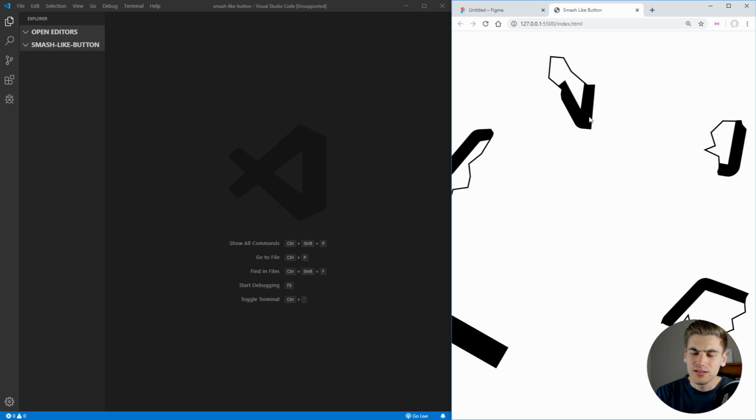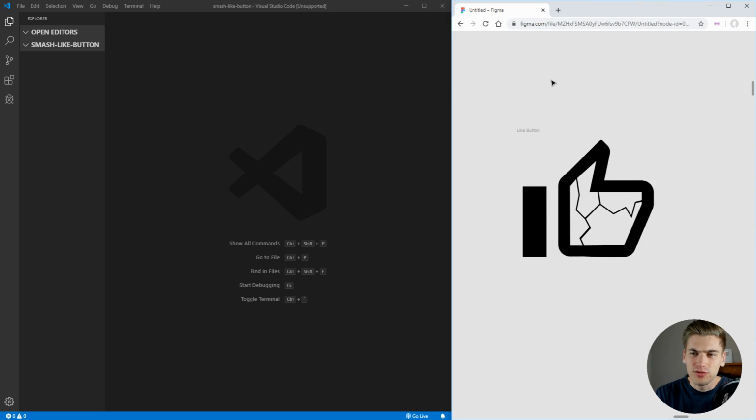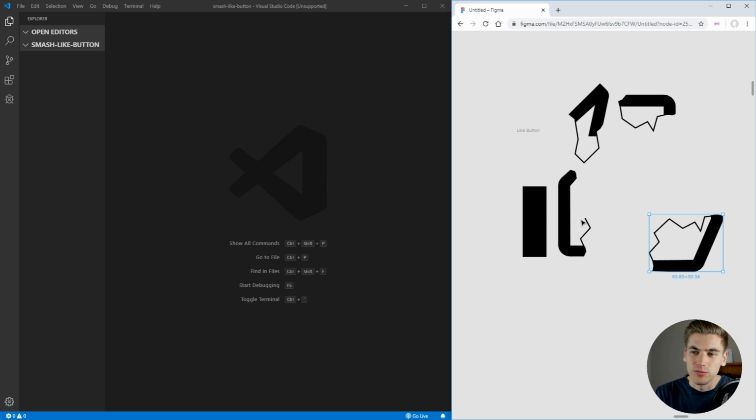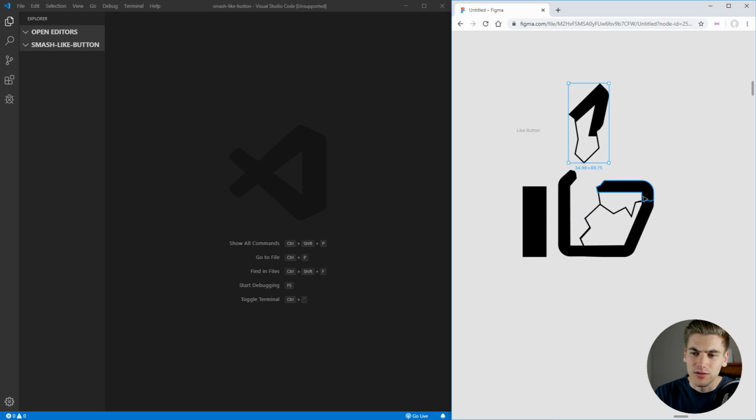So in order to get this fancy looking like button, we use Figma to create it. So here I just have the finished version of our like button. And as you can see, it's broken into all of these different pieces. So we can actually individually modify all of these different groups as we want. Let me just undo this back to how it was.